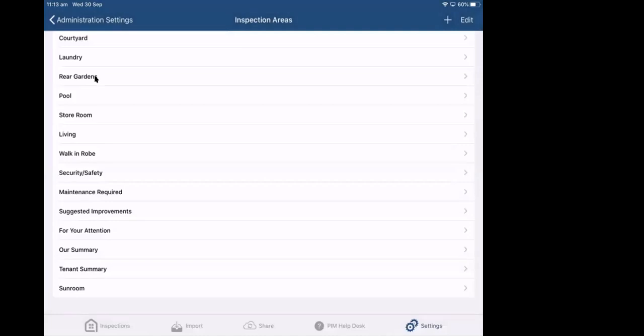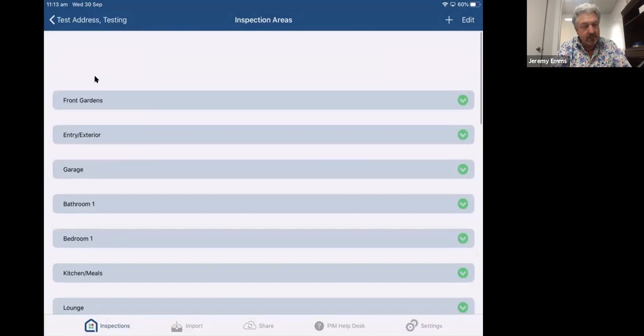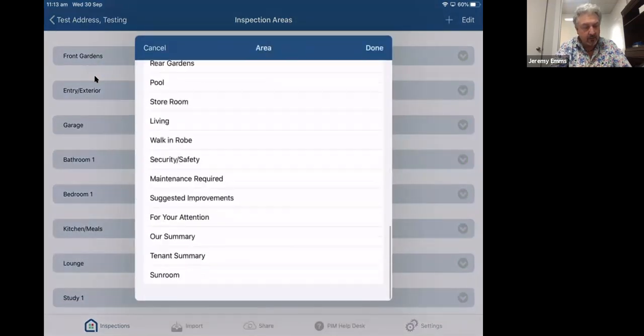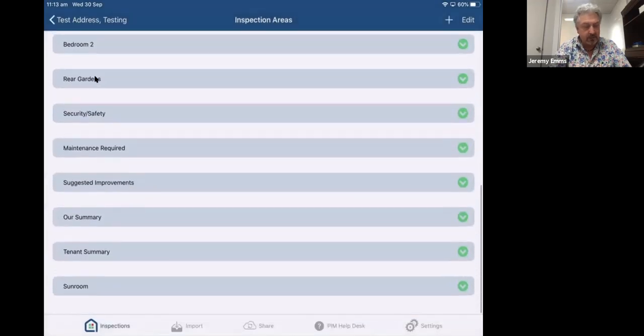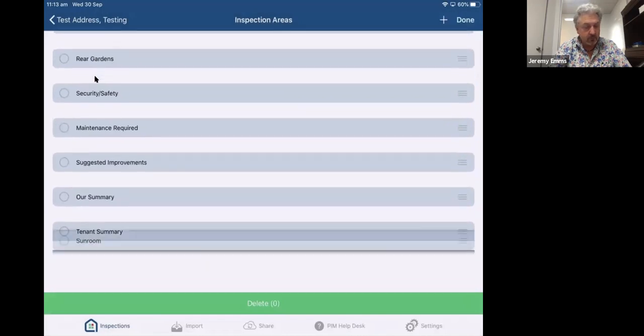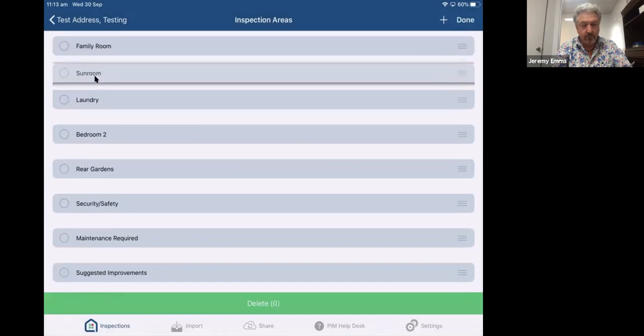So that now appears in my list, and that's in my master list for future use. I go back into my inspection, press the plus sign, press the area, add my sunroom. It's in my list, and then I can move it to where it needs to go to. Just by the family room. Done.